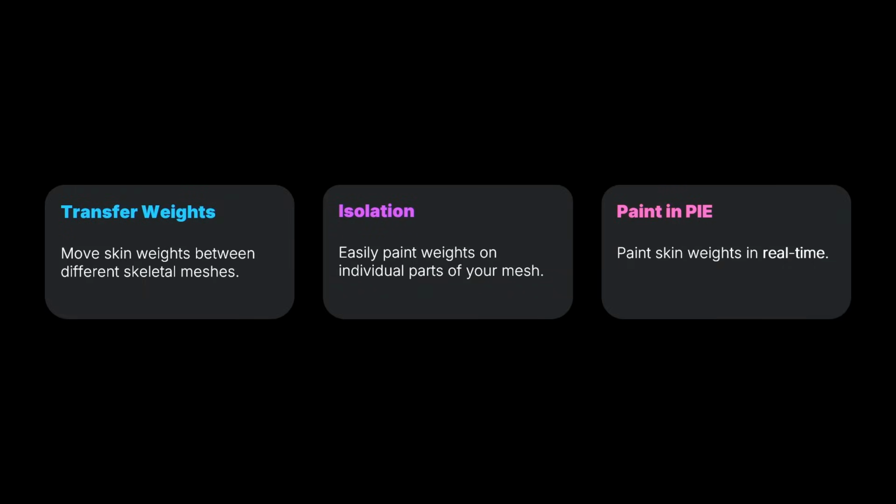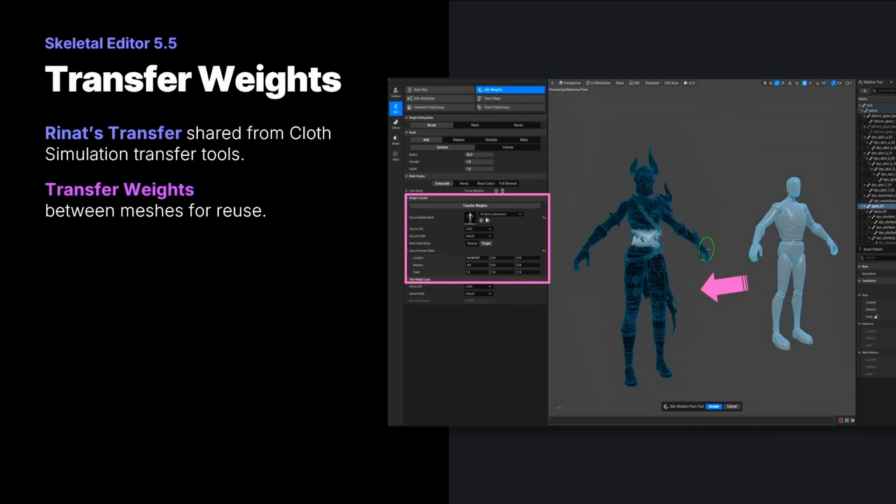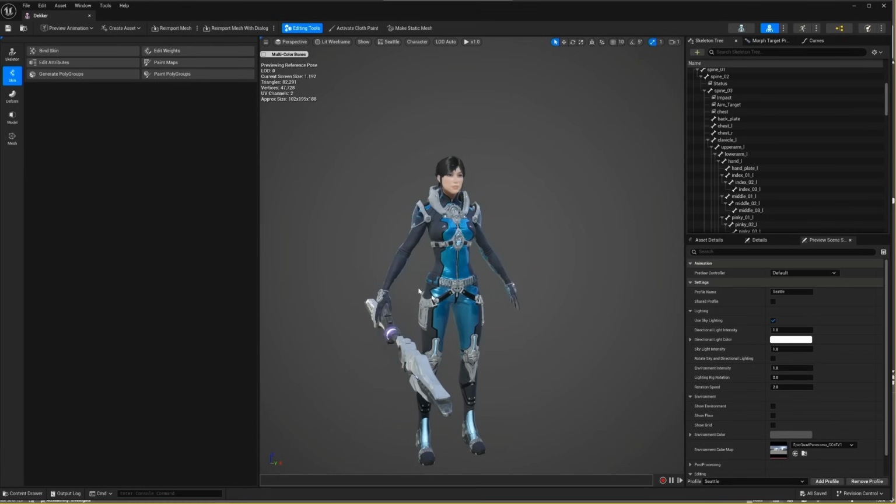And to enable a production-ready modular workflow, we tackled a lot of things, but focused on three areas this release for the skeletal editor. Transferring weights between meshes is a really important part of a rigger's process and toolbox. We were able to implement a new innovative transfer method we're calling Renaudt's transfer, which is also present in our cloth simulation tools. This enables you to transfer weights easily between skeletal mesh assets for reuse of weights.